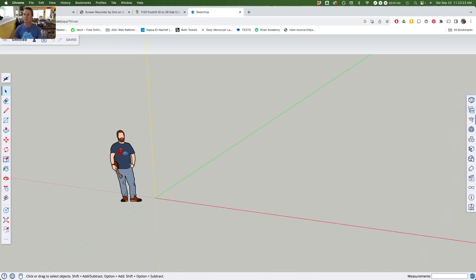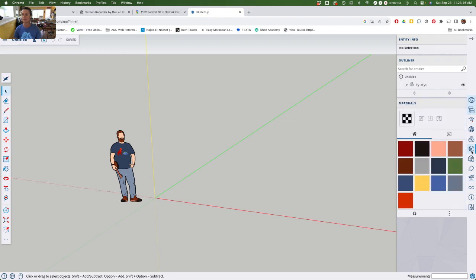On the right hand side we have some things about model info. We'll talk about this. Outliner, this is important. We'll talk about the materials. We don't need components. This is the 3D warehouse where you can download other people's models. We want materials, and if you hover your mouse over these things, they'll show up. Styles, it'll tell you what it is. Hovering the mouse will tell you what it is.